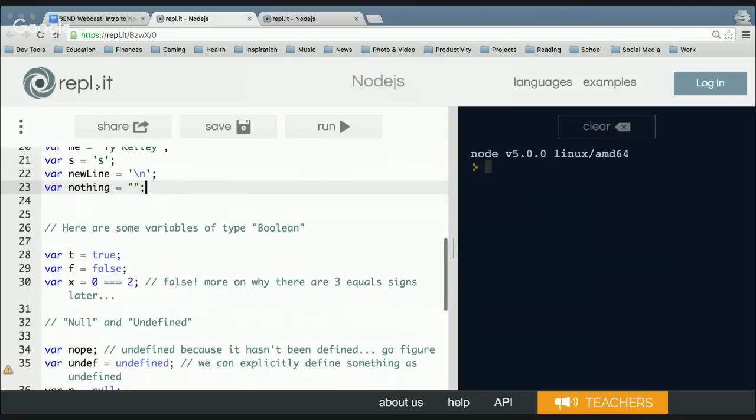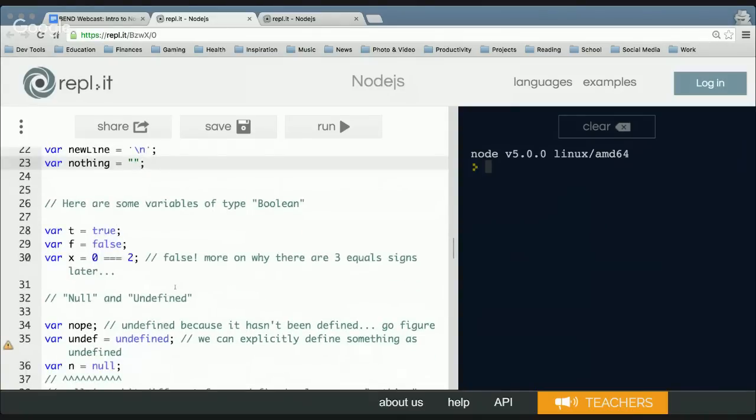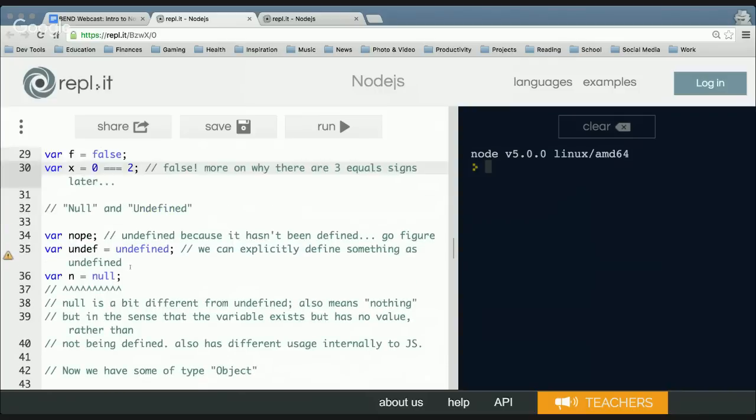So that's strings. Booleans are also pretty straightforward. We have true and false, go figure. And you can also do things like have a comparison and then save its result to a variable. So last I checked, 0 does not equal 2. If it does, let me know so I can be confused about why math is broken. So 0 equals 2 evaluates to false. And we're going to set that to x. So x equals false right there.